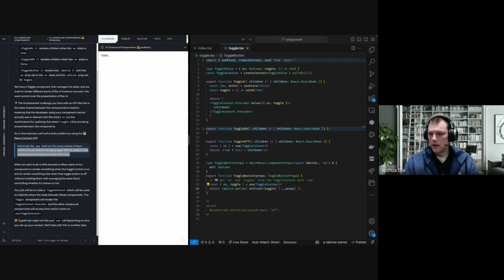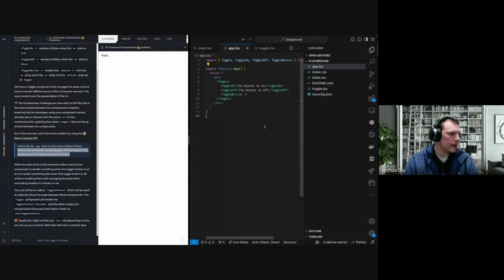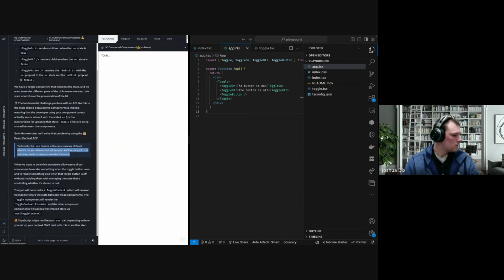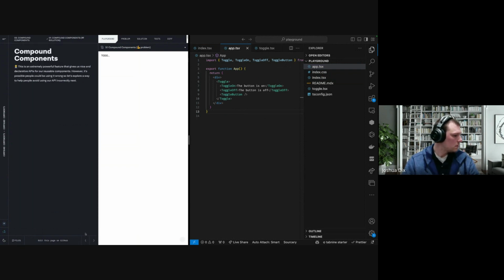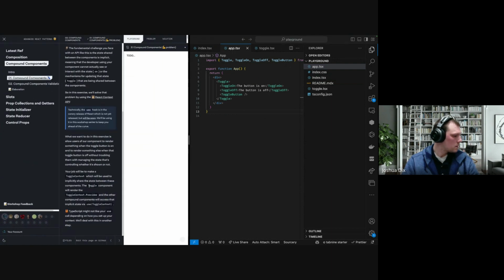Let's see here. So we got that going. Oh, I need to jump up here into the app. Yep. So now we need to go up here into our app. Why is that not? Let's see here. Why isn't it rendering?